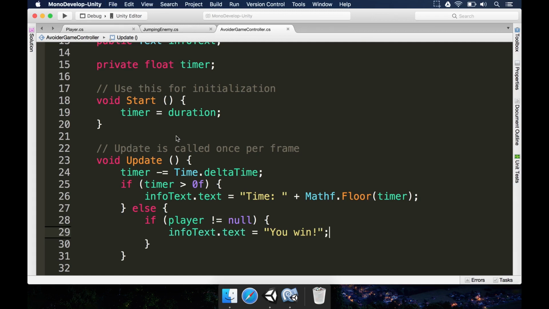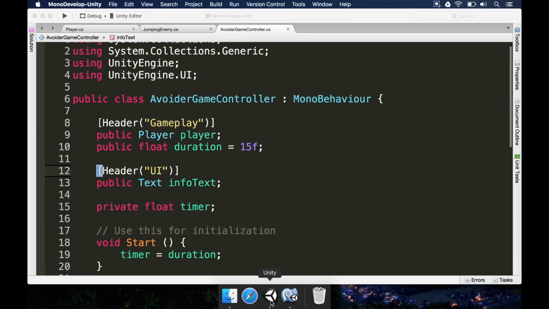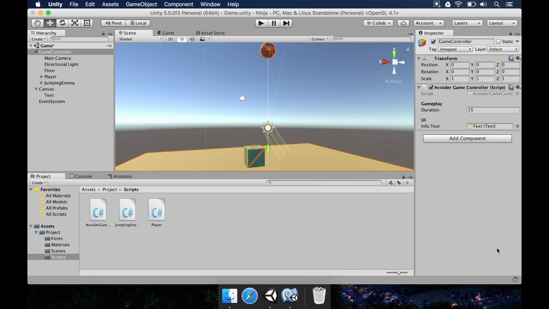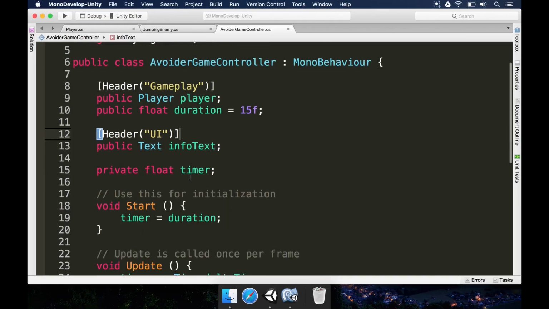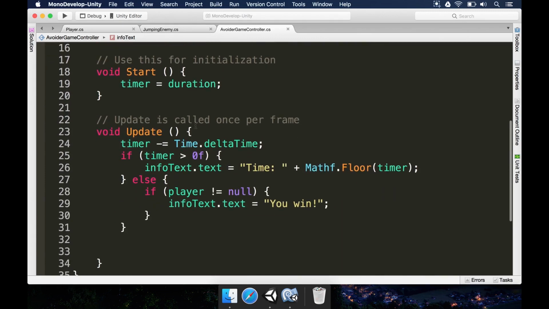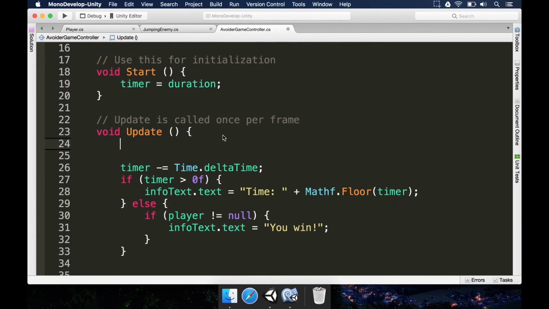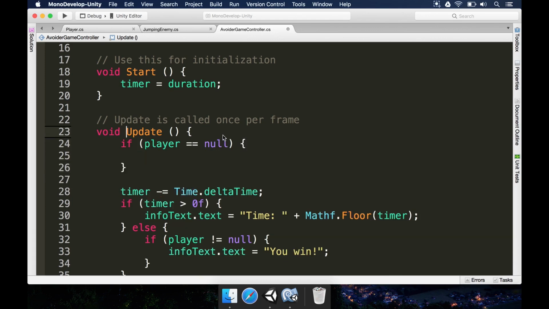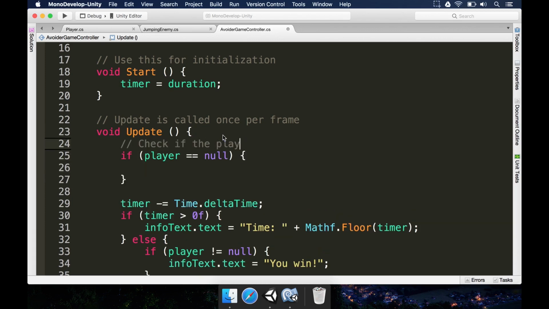Okay, so we're going to save this. Let's go to Unity, wait for the compilation to finish, and after that is done, we're going to drag the player from here to here. Okay, so it's properly assigned. All right, and now that we have done this, we also have to check if the player died. So we're going to check if player equals null, that means that the player died. So let's type here, check if the player is alive or dead.